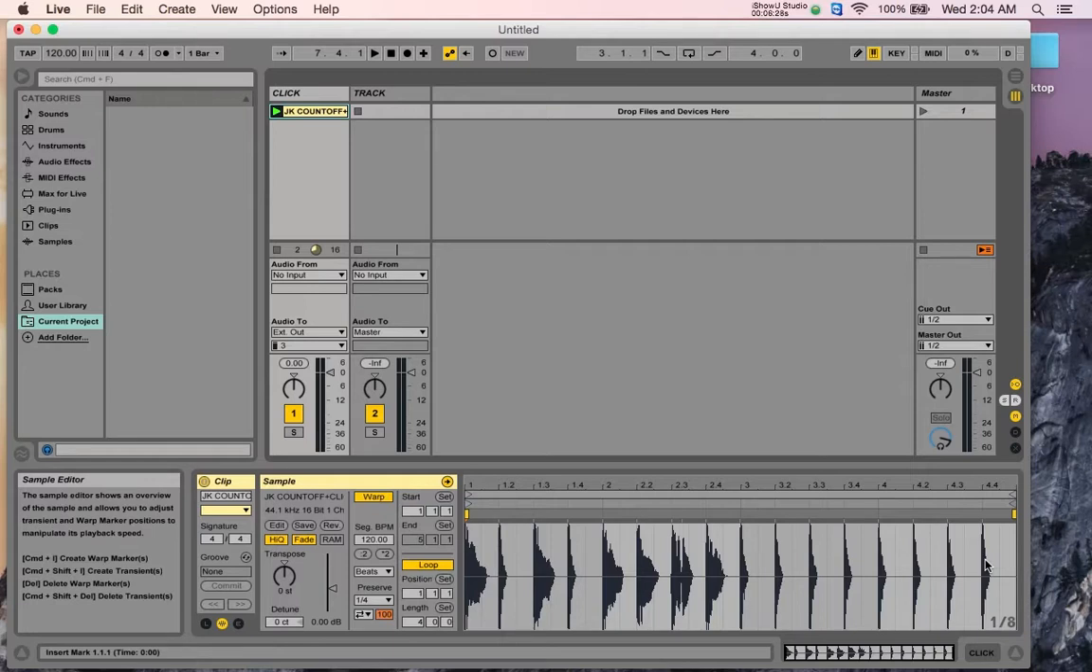I need to split it up. So our count off is going to be the first 2 bars. That's 1, 2, 1, 2, ready, play. And we're going to make that our count off, and then the click is going to be the second half of that file. So easiest way to do that is make sure loop is on, make sure this is set to position 1, and with a length of 2.